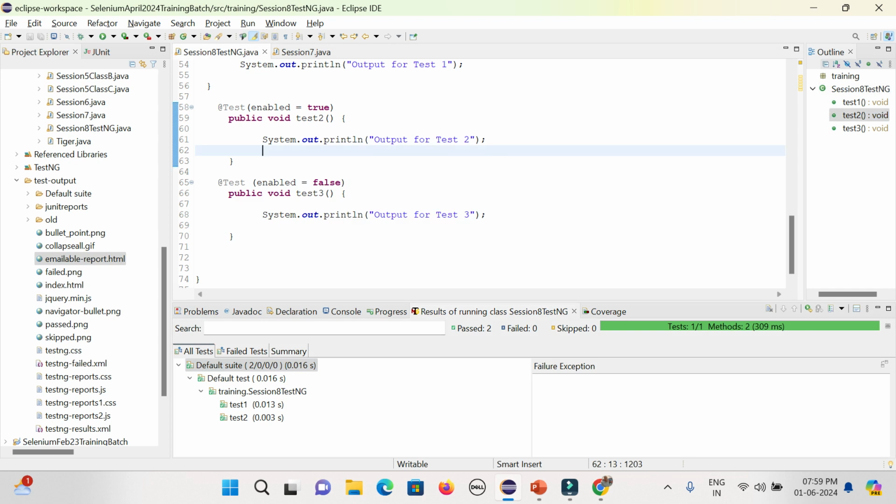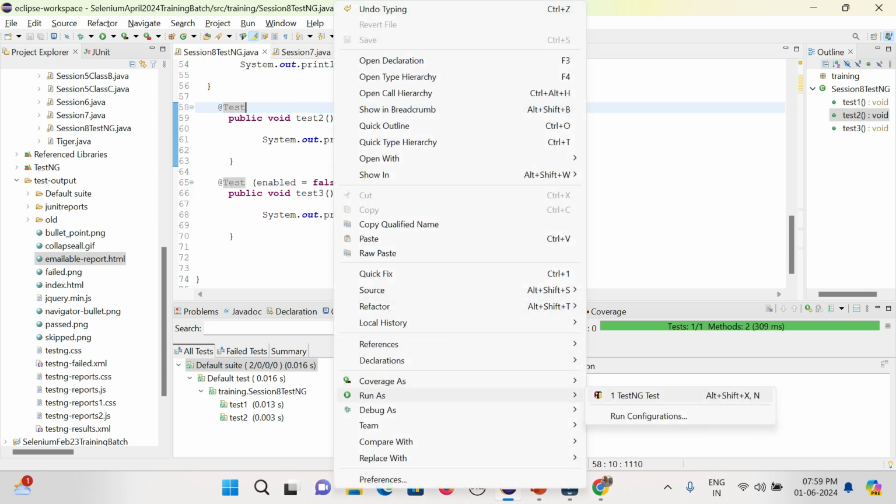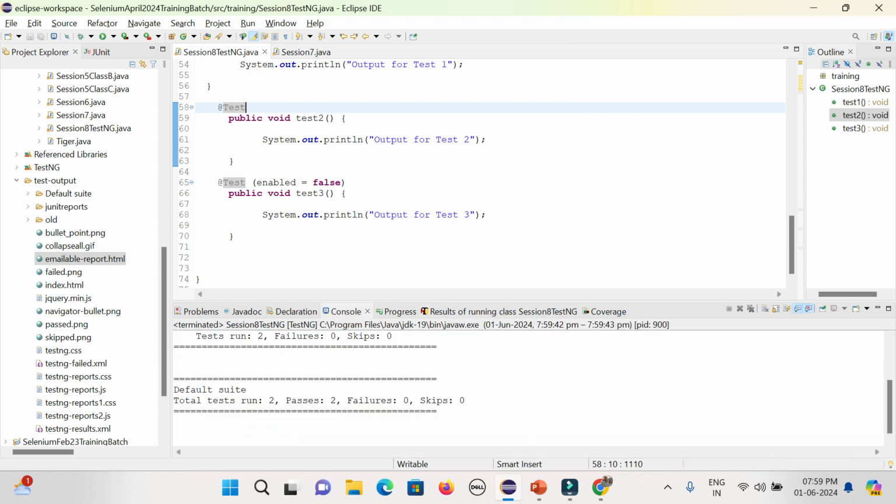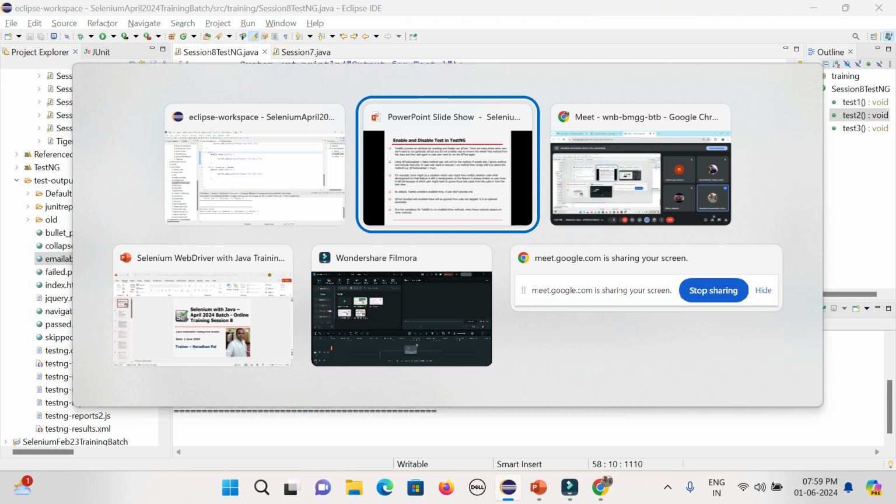So in case I don't want to run a particular test case, though it is available in my TestNG class, I can disable it. So in case you have 10 test cases but you don't want to execute 2, you can make them enabled equal to false. In case you want to execute, either you can put enabled equal to true, or you don't need to give anything. That still works, and it will always be executed. That is the way: if you want to enable or disable some test case, you need to use enabled equal to true or false.